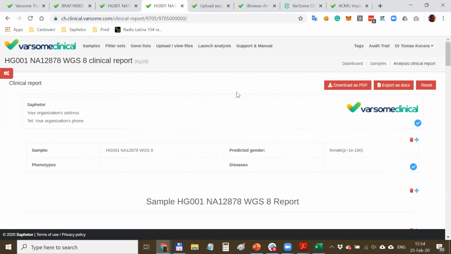VarSome Clinical is quite a complex platform, allowing you to generate a clinical report in 4 steps for any kind of NGS data, be it a custom panel, a commercial gene panel such as Swift Biosciences, exome, or genome. It doesn't really matter.